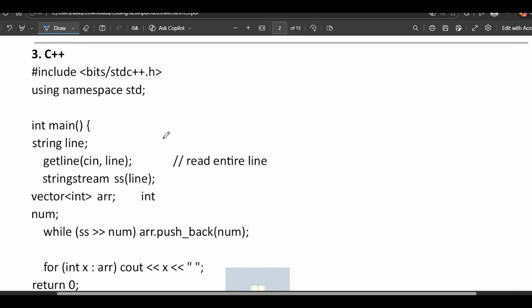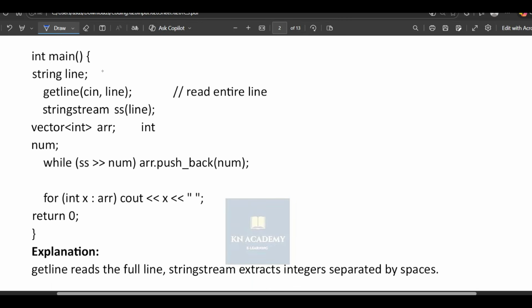Then for C++, we will be using getline. Using getline, we can read the whole line. After that, we will be using stringstream. After using the stringstream, you can see we use this syntax. We will be creating one vector, like an array, and one integer num. This syntax will be there.